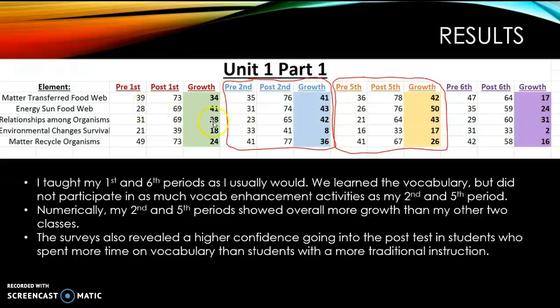So this is a spreadsheet that I created based off of how USA Test Prep broke down those standards. These were the different elements within the standard that I tested them on. So you can see I tested on matter transferred through food webs, energy, sun and food webs, relationships among organisms, and environmental changes in survival, as well as matter recycled by organisms.